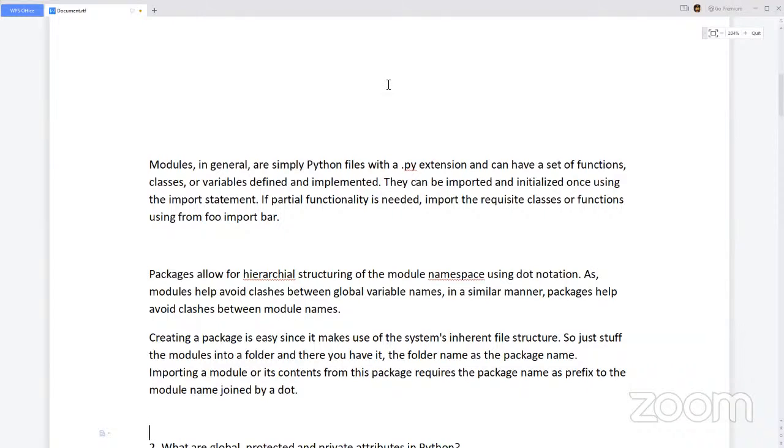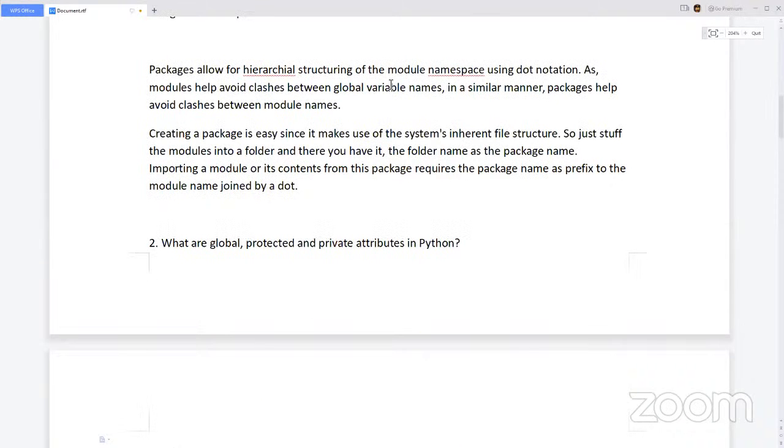If you come across packages, they allow the hierarchical structuring of a module namespace by using a notation called dot notation. Just as modules help to avoid clashes between global variable names, in a similar manner packages help to avoid clashes between module names. They just avoid clashes between the names.